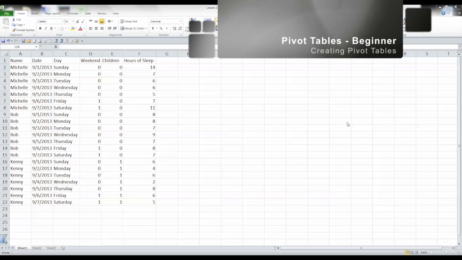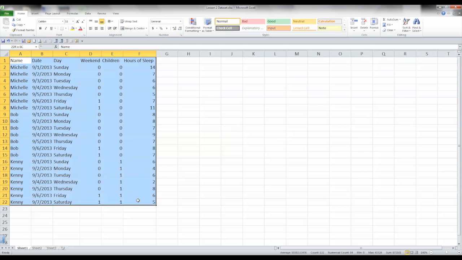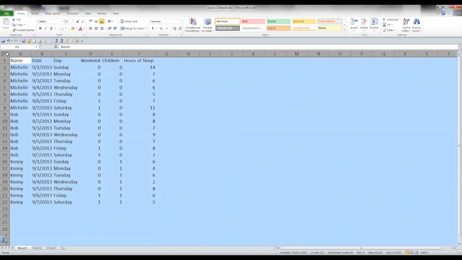In this next lesson, we'll be working with pivot tables and how to take data and put it into a table that's a little bit easier to read or summarizes things for you. So what we're going to do is grab our entire table. You can either grab the actual data, click and grab the columns, or if there's nothing else in the sheet, you can just click the upper left hand corner and it'll grab the whole sheet.